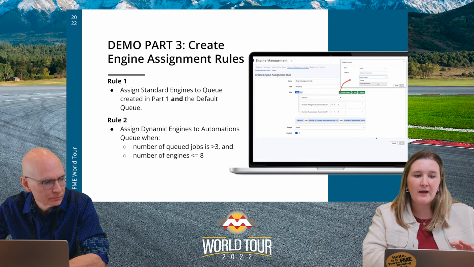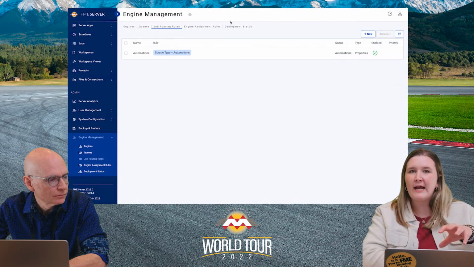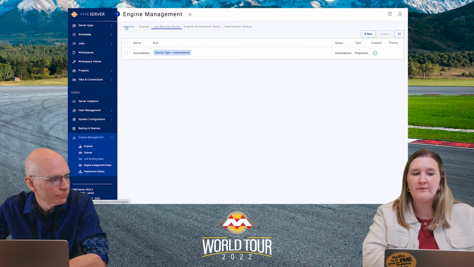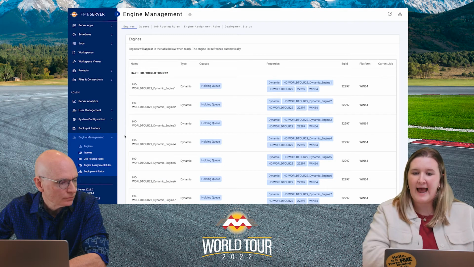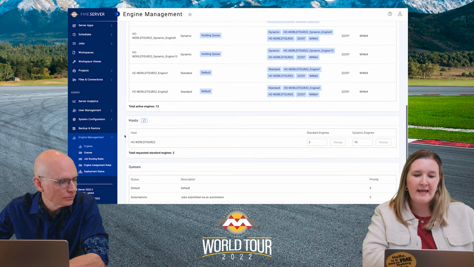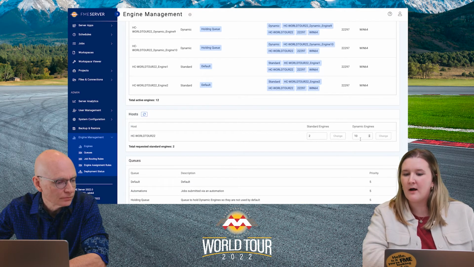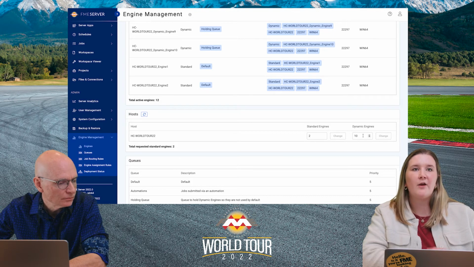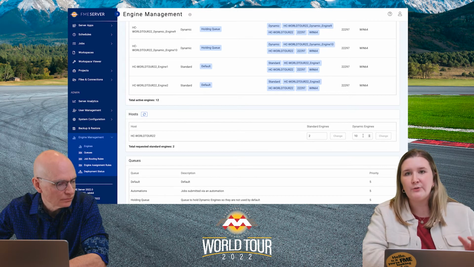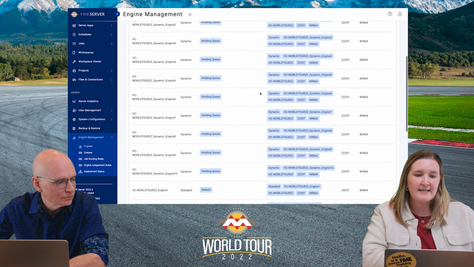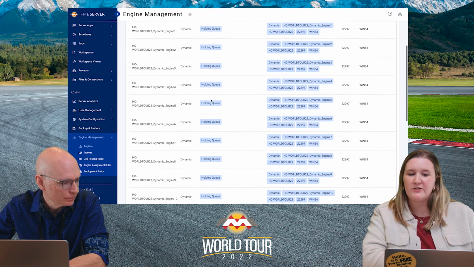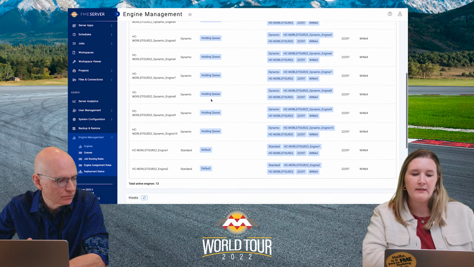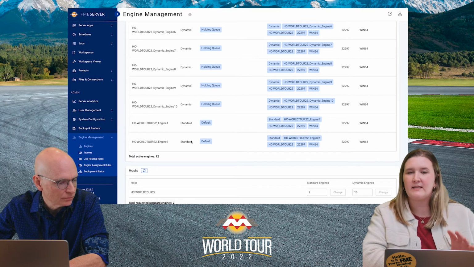I'm going to head back over to FME Server. Before I actually create these rules, I'm just going to go over to the engines page to show you these 2 different types of engines that I have running. From here, I can launch any number of dynamic engines. On this FME Server instance, I have 2 standard engines running, and then I have 10 dynamic engines. At the moment, you can see from this queues field that all of my dynamic engines are just assigned to that holding queue, and my standard engines are just assigned to that default queue.